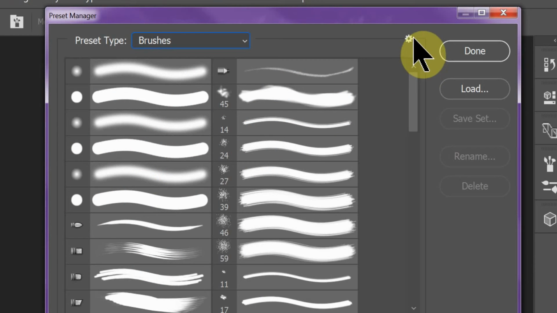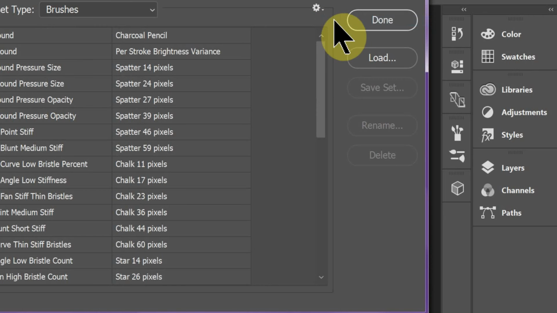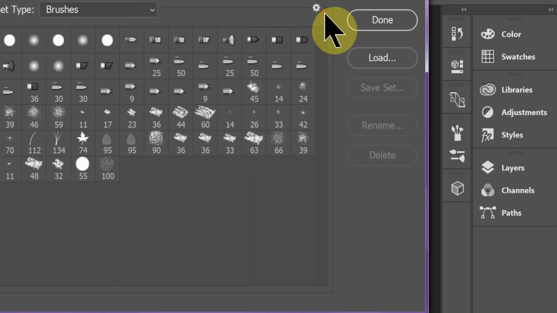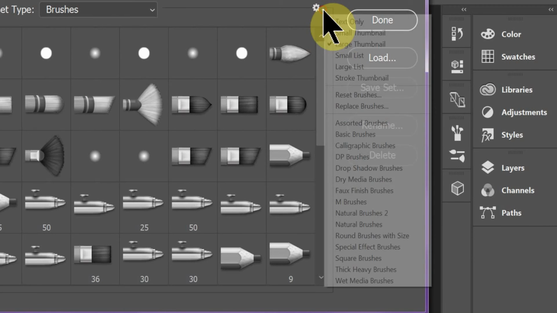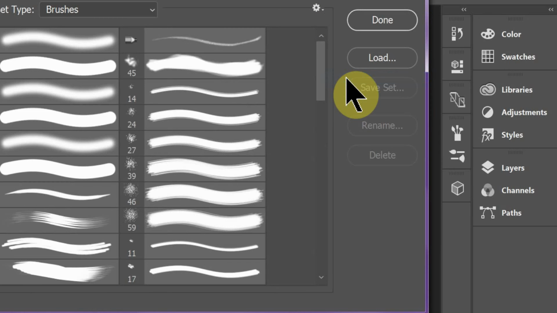Now, you can come over here to this icon and drop it down, and you can list those different brush types by text, small thumbnail, large thumbnail, and so on and so forth. For me, the stroke thumbnail is the best because you see what it can do, and that's what you really need. So what I can do is show how I want it to show.